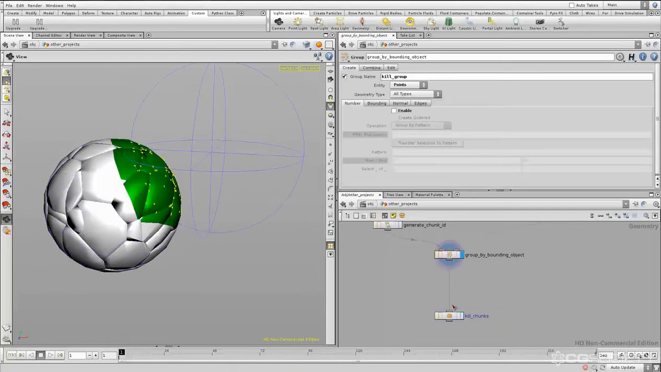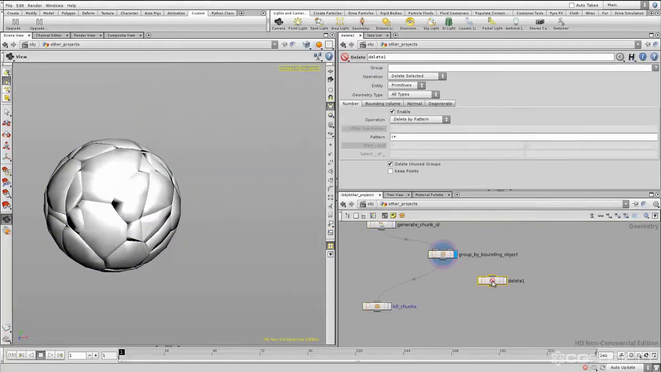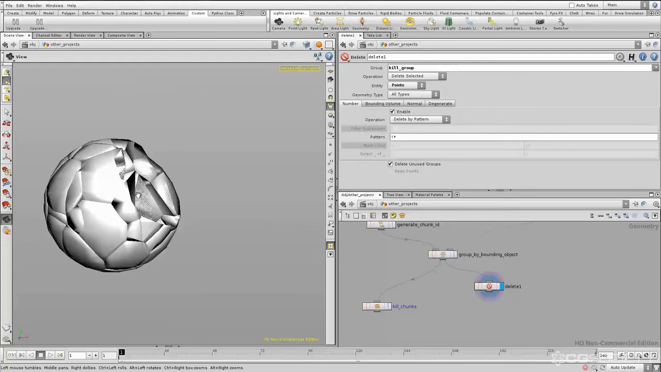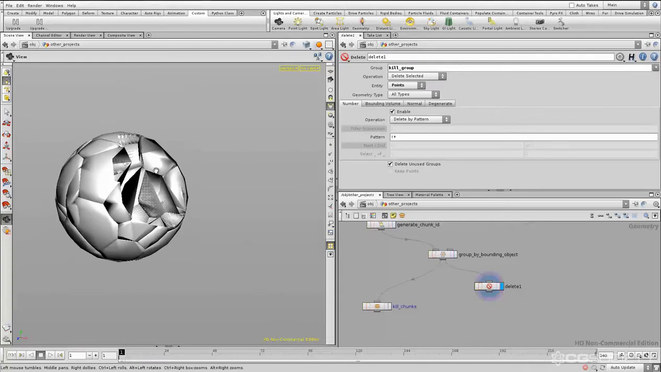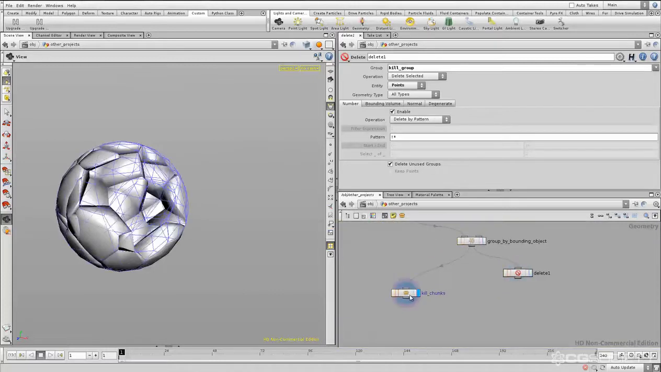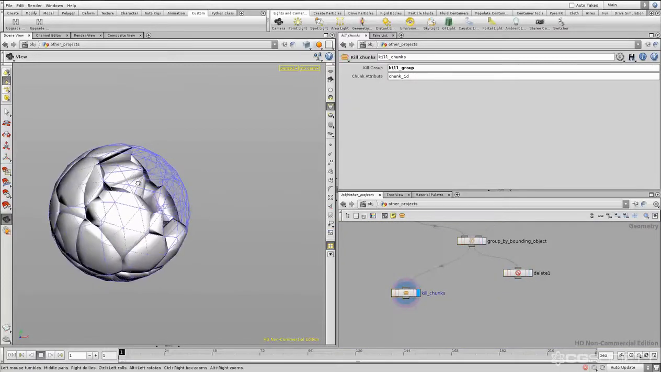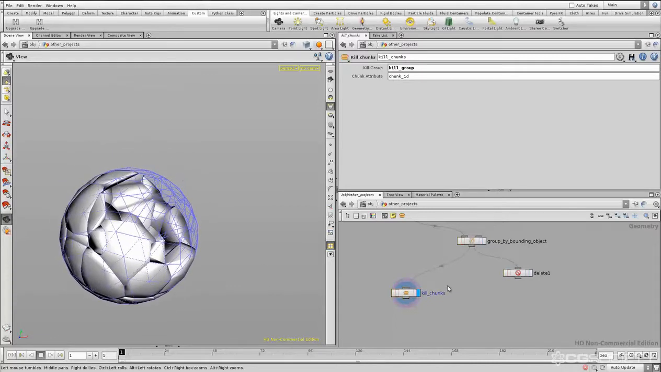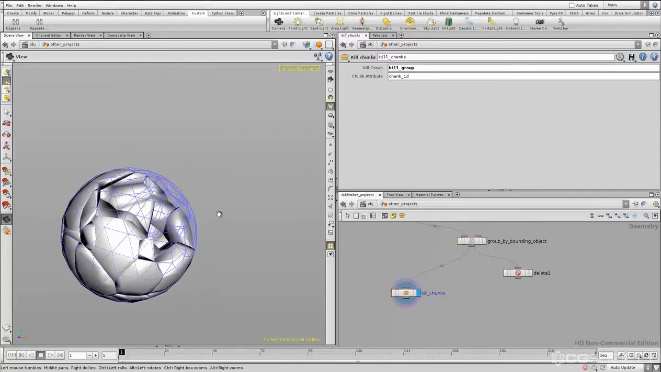So you'll notice that with my kill group here, if we just move this over here, if I make a delete swap and plug it in and then display it, if I just do kill group and set it to points, you notice that it's not killing the whole chunk, it's just killing exactly the points that I have grouped. So what this node does is it kills the entire chunk. So any chunk that has a point that's inside the kill group, it will kill that whole chunk.